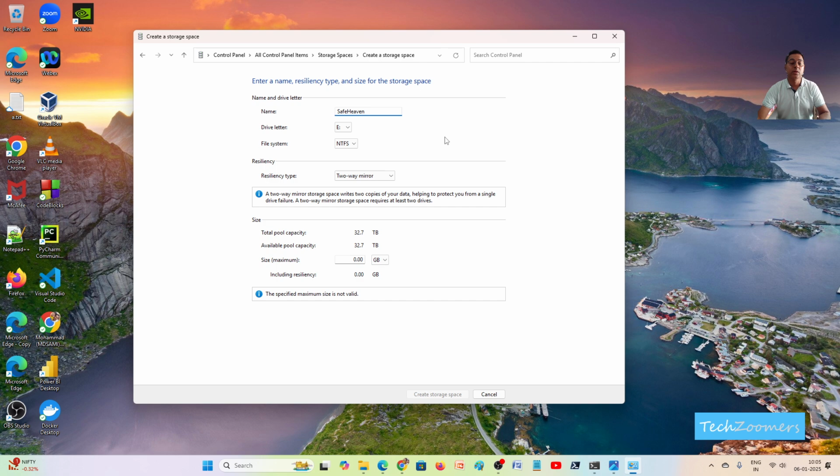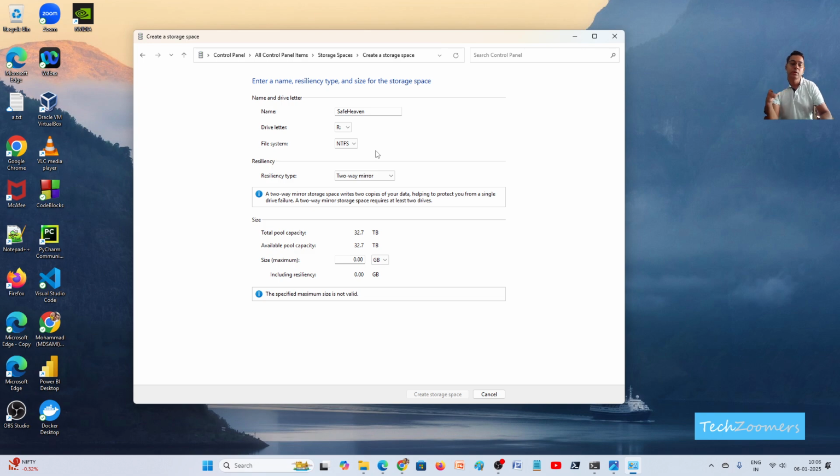Okay, because now these two drives will be the SafeHeaven for all my data. Later you can assign which drive letter you want. Let's say it is used for cloud, so I can easily go for, let's say, R. And the file system: because I am using a Windows system, only NTFS is available, but you can later format it with another file type. Here I am using NTFS.